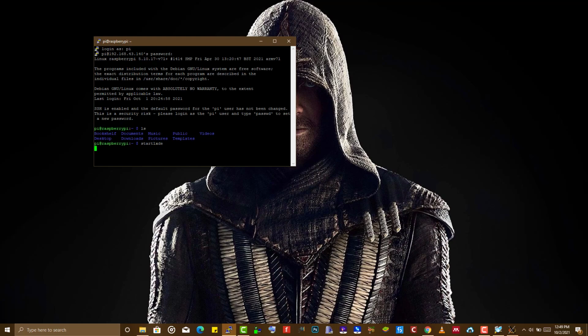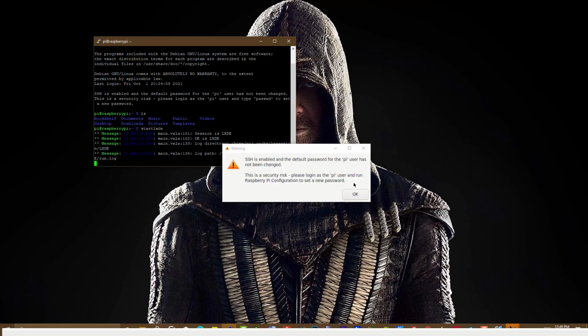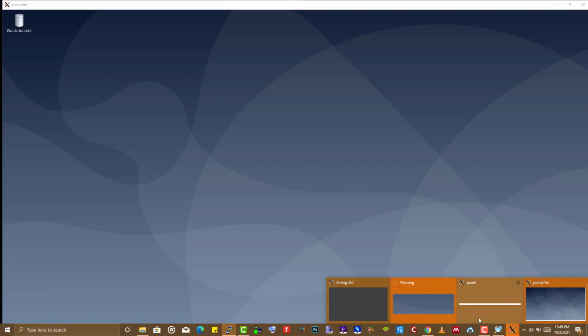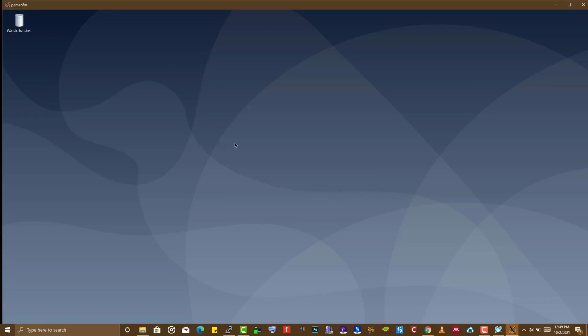It's going to instantly start up the desktop on Xming. So let's wait for it. You can see we are in already. That's it, we are ready. SSH is enabled and the default password for the Pi doesn't change. So this is the desktop of our Raspberry Pi.